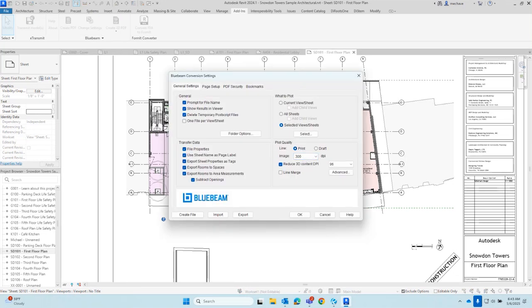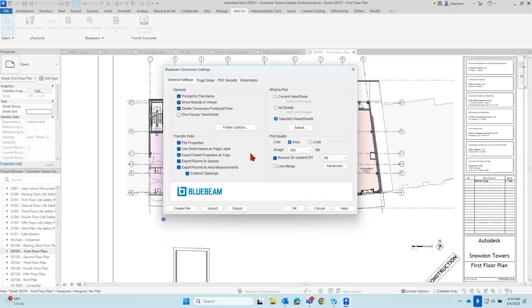Let's see. Am I missing anything in the chat? Yeah, export spaces. So for those watching and listening, Doug's requesting spaces. So if you're an architectural team, printing out some sheets with spaces definitely helps other team members. But basically you have the export rooms to spaces setting right here. And then you have export rooms to areas.